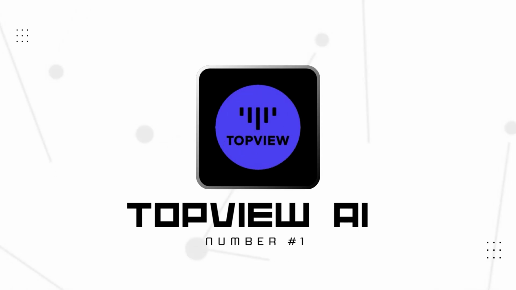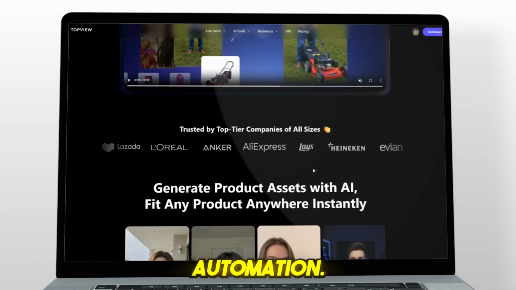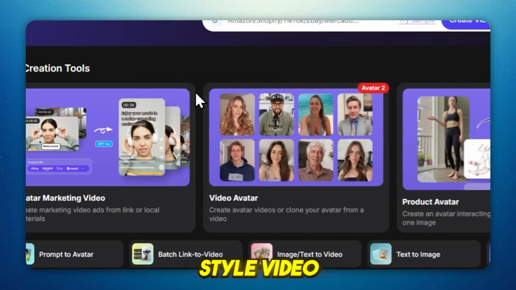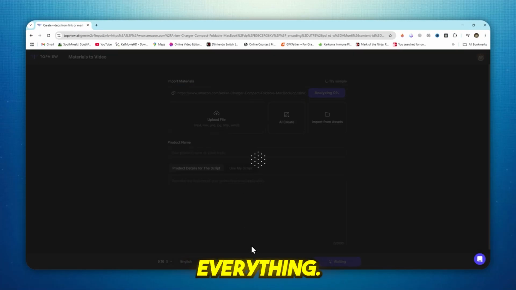1. TopView AI, best overall. This is the king of AI video automation. Just drop your product link, and it builds an entire UGC-style video, script, stock clips, captions, voiceovers, everything.